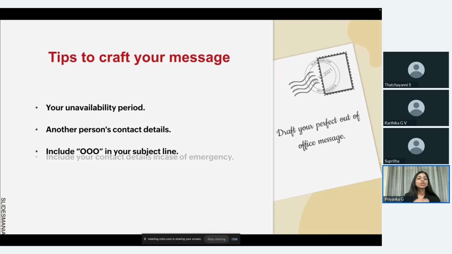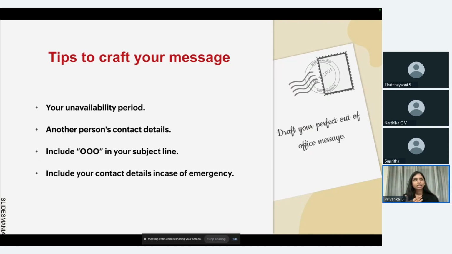And then you have include your contact details in case of emergency. So there are cases when definitely somebody else cannot handle the case. It should be you. Then in that case, you can say if it's extremely an emergency, then you can definitely contact me using these particular details. Okay. So let's just make sure that we have all of these points ticked when we craft our out of office message. Okay. So here I'm going to show you an example of the same.